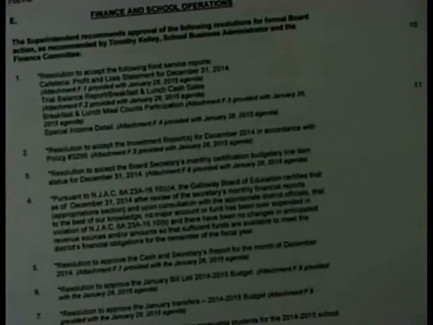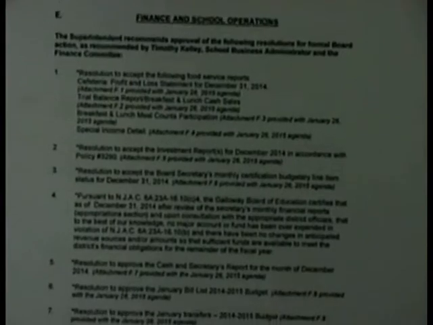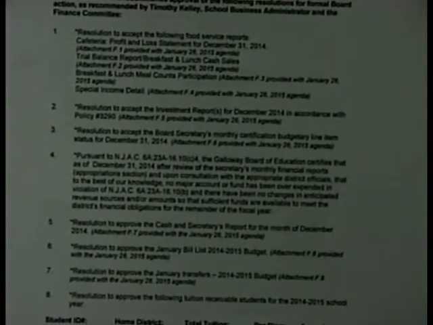Kelly. Thank you. Item 1, a resolution to accept the following food service report, the profit and loss statement as of December 31, 2014, the trial balance report, breakfast and lunch cash sales, the breakfast and lunch meal count participation, as well as special income detail. Item 2, a resolution to accept the investment report for the month of December 2014 in accordance with board policy. Item 3, a resolution to accept the board secretary's monthly certification budgetary line item status as of December 31, 2014.